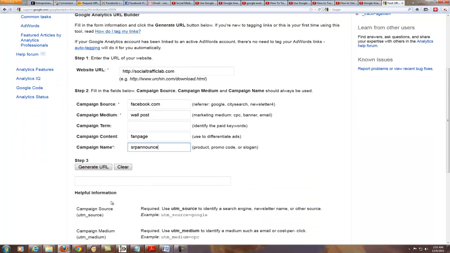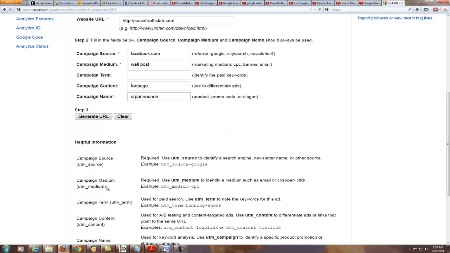And then once you have that, it'll add these keywords into the link. Once you click Generate URL, we can now see it has all that information along with it. You would then copy this URL and post this into your Facebook wall post as the link. And then it'll actually track this for any traffic coming to socialtrafficlab.com.